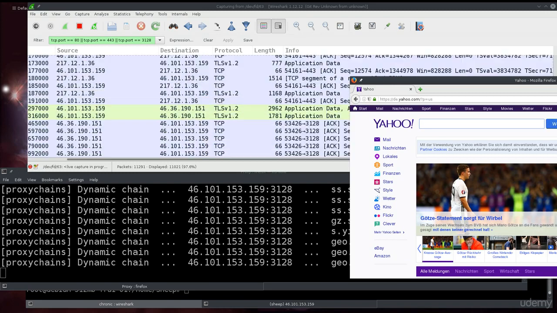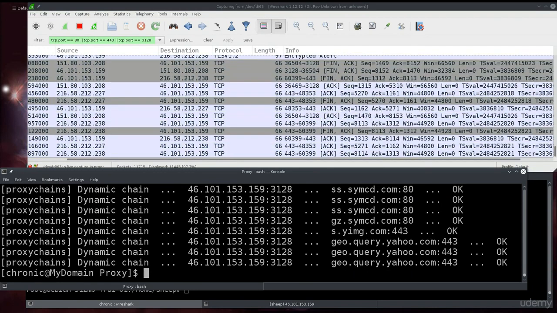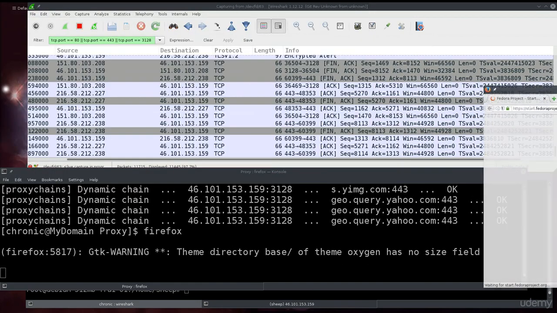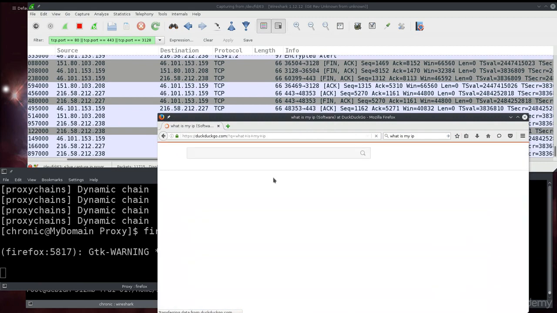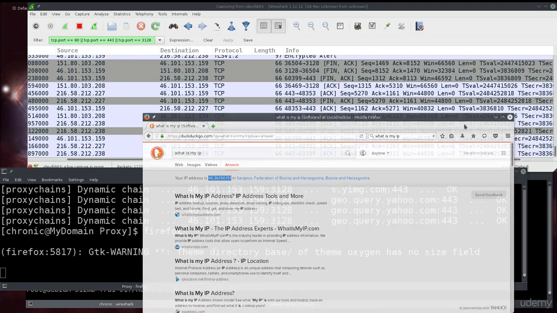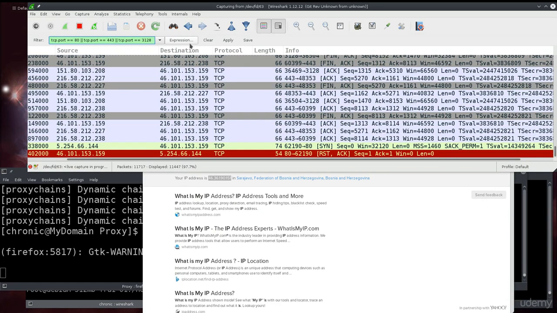Here, let me just show you. I'll be able to apply the IP address source filter now. I don't actually have it, but let me just go ahead and grab my IP address one more time. So what is my IP? And I'm just going to copy this.